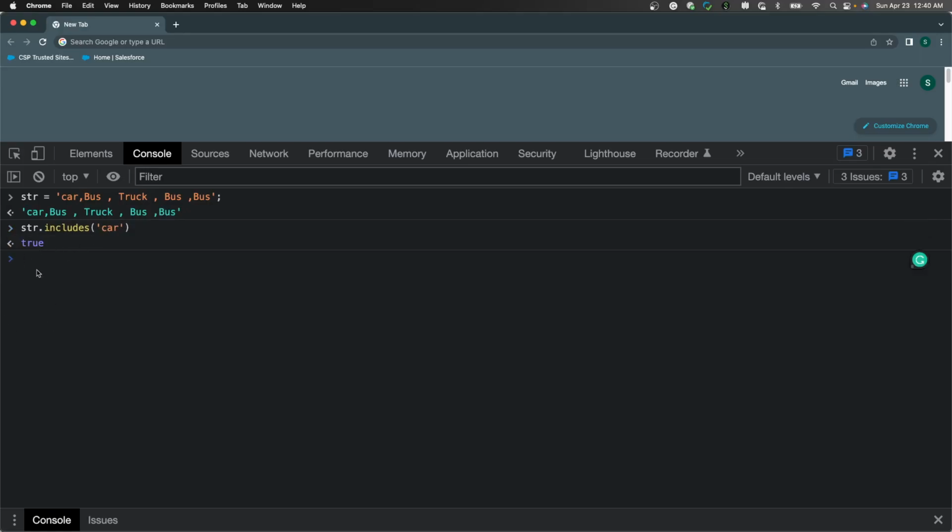Okay, so suppose I write another word, and that is not present inside our string, right? So in that manner, if you want to run logic on the basis of whether the particular string is present in the given string or not, you can use the includes method, because it will give you the result as true or false, in boolean values.